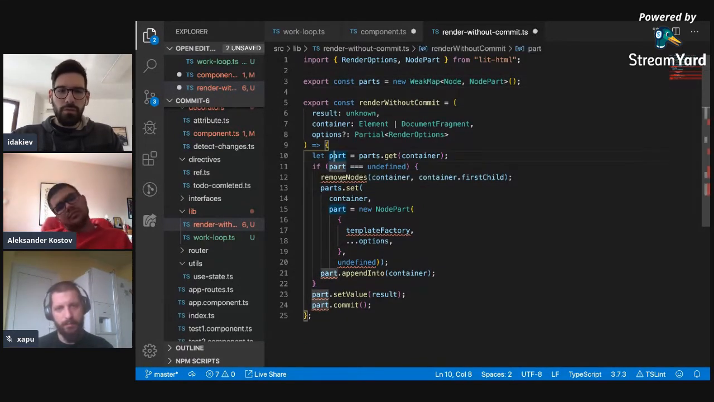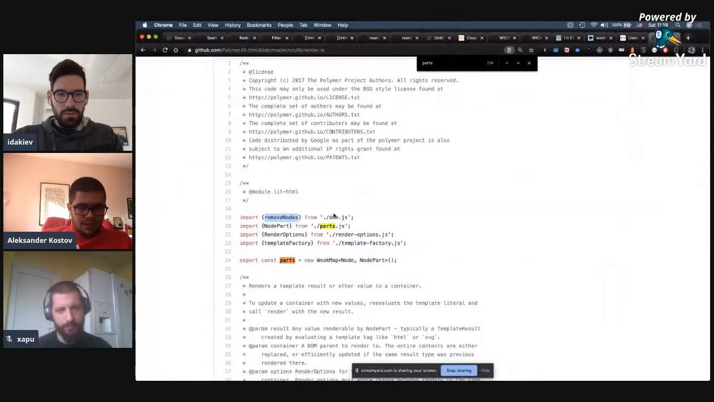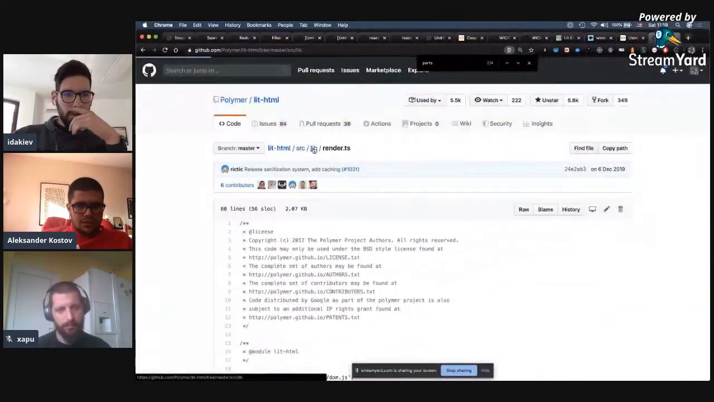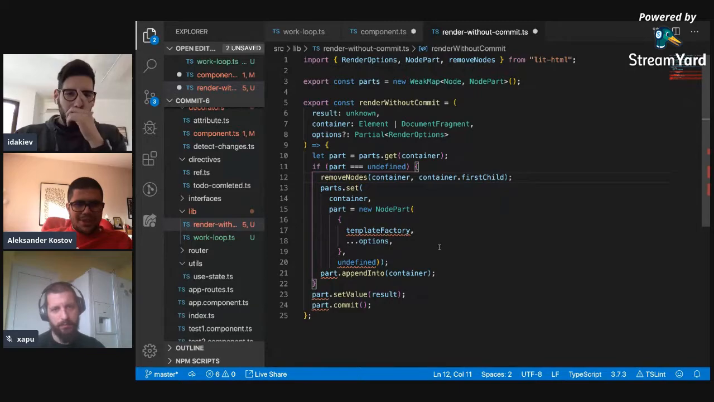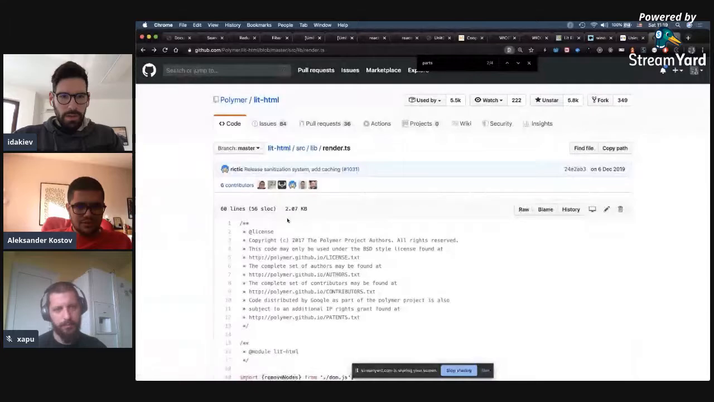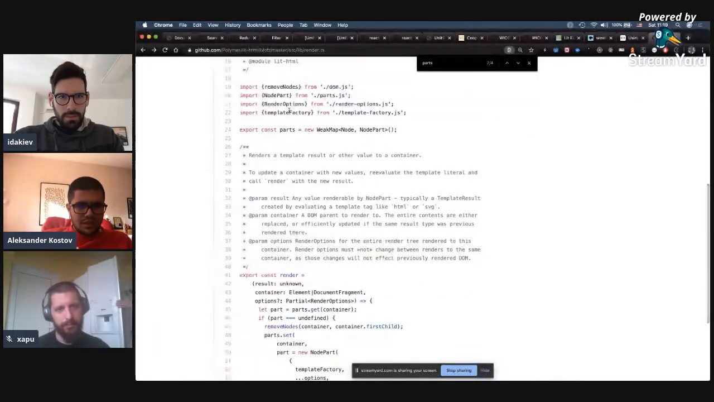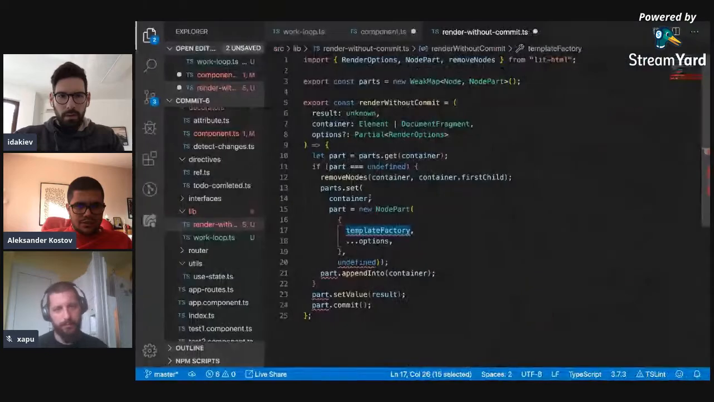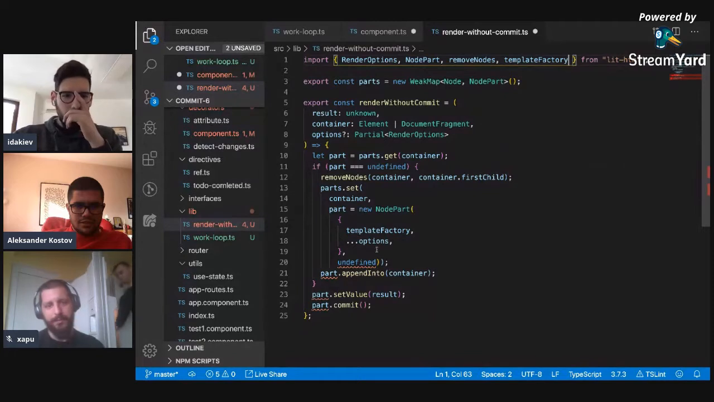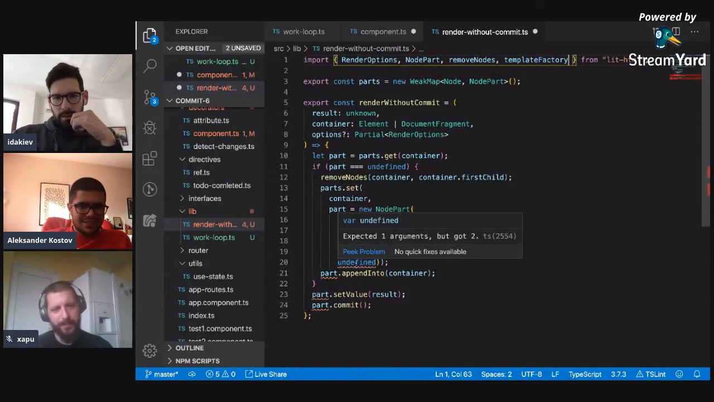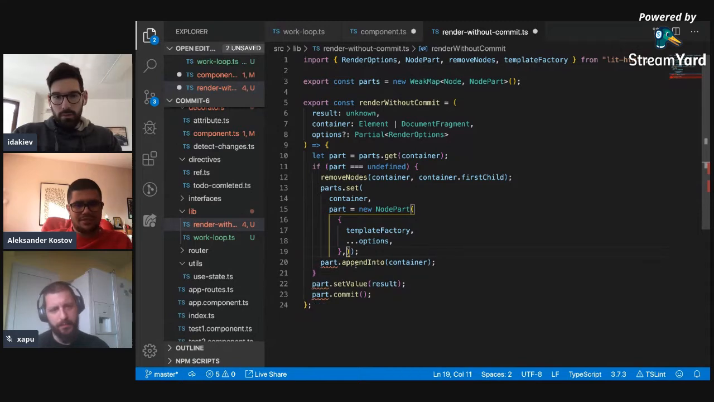We also need removeNodes. Where is removeNodes? It's inside the DOM. So let's go inside the DOM and get it. Can't I just import it? Okay, it's perfect. Okay, templateFactory. What is templateFactory? Let's go back and see. Can't we just import it as well? Okay, perfect. Undefined expected, but got two. So I'm going to remove this. Why do we need undefined anyways? And I think that we're pretty much done.